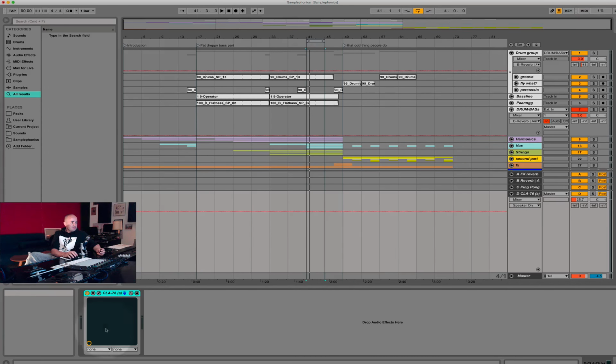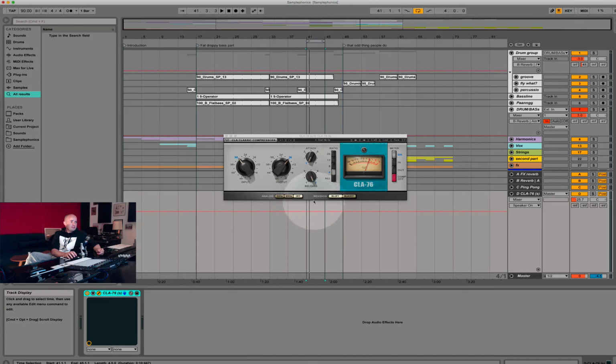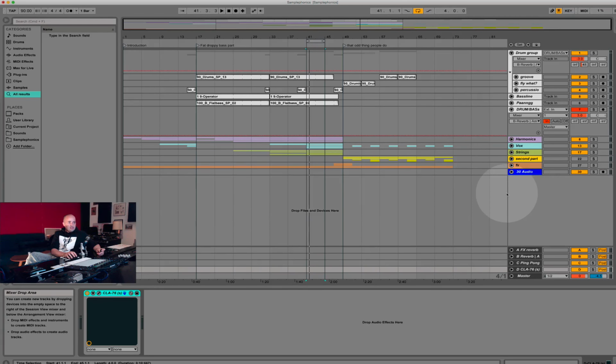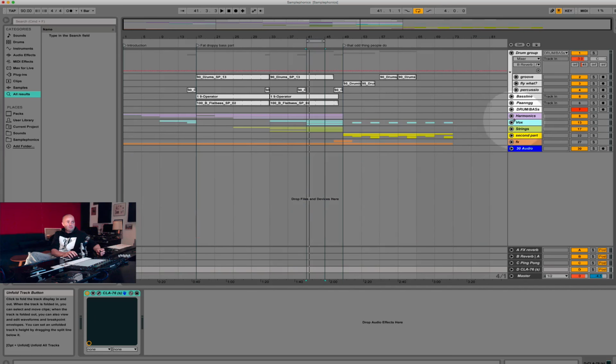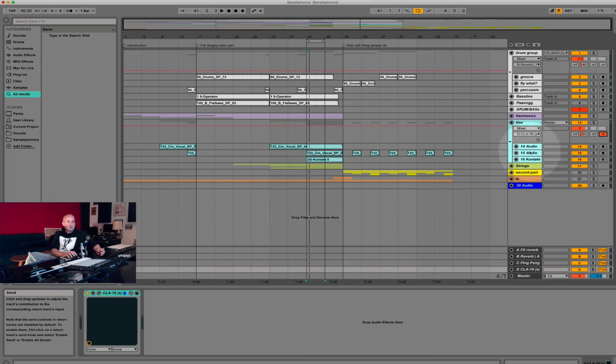And the CLA 76 is based on another very classic compressor. And what this one is going to do, with the attack all the way on the left and the release all the way on the right, it doesn't have to be like that, by the way, is that I put all the harmonics into this CLA 76. So as you can see from my harmonics, this send here is on 0. Okay, this one is on 0, that means all the way up.